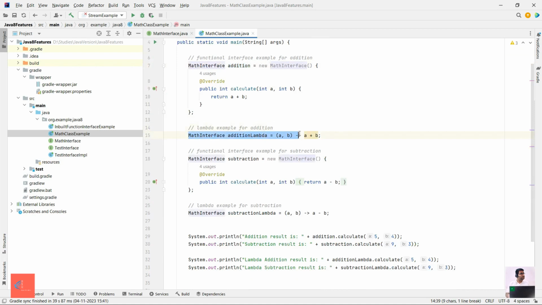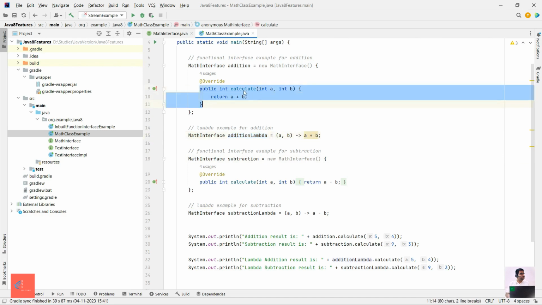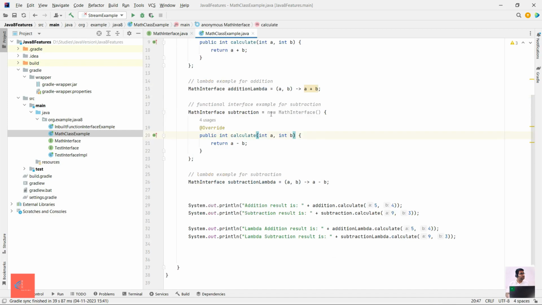Here we have the lambda example for the same interface. We are calling it addition lambda. It is taking two inputs and returning the addition. So here we are implementing the calculate method in lambda form. Now let's see one more example for subtraction. In this I am calculating the subtraction of a minus b. Here is the lambda example of subtraction lambda. Here I am passing a and b and returning the difference of a minus b.